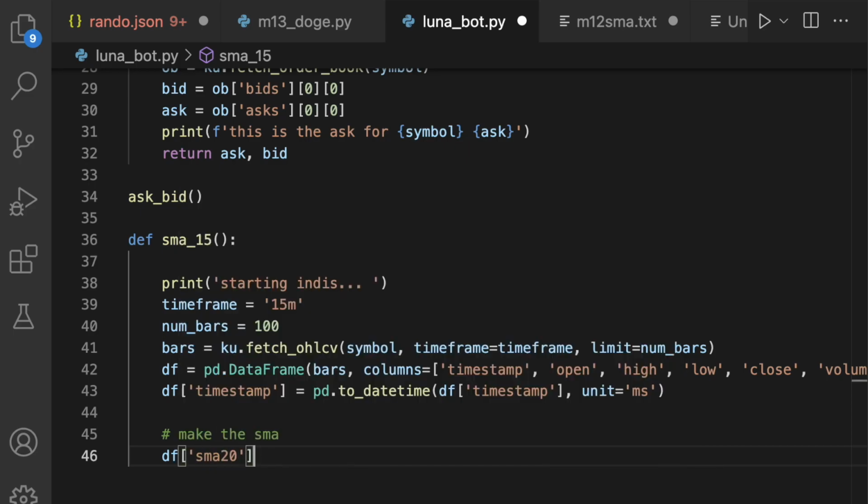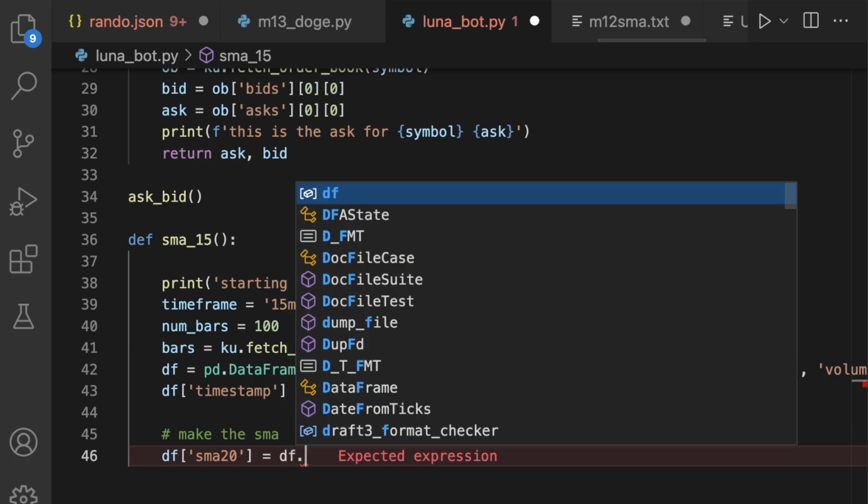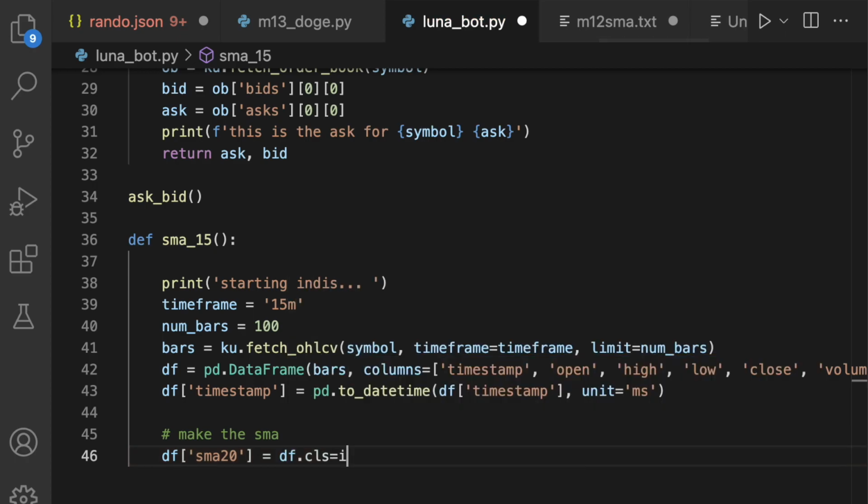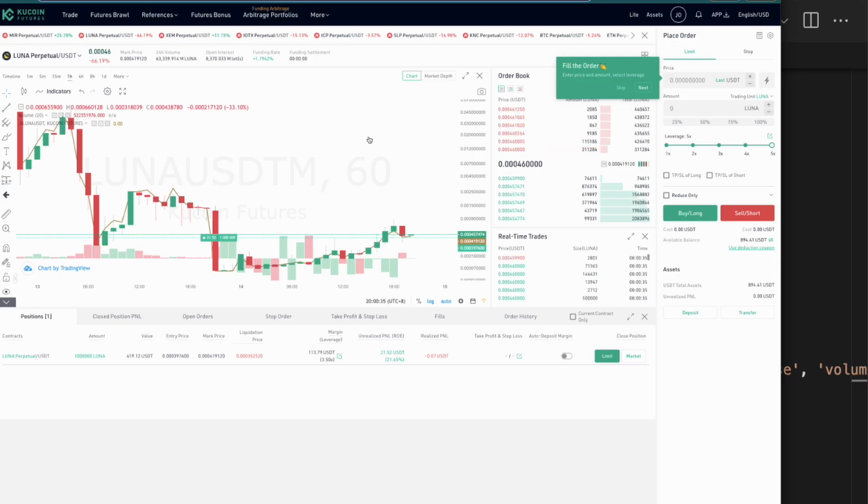SMA 20 equals df dot close, because that's the column we want, dot rolling, and let's do 20, dot mean. So that's all you have to do to get the SMA: you get the close of the last 20 bars, which will be 15 minute bars, and we'll get the mean. Let's see if I'm underwater. Oh, look at that, we're actually up. So let's go. That's awesome.